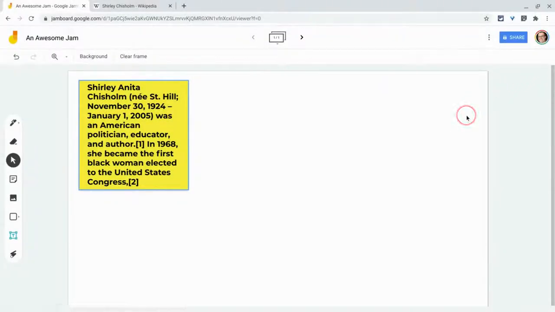I'm here today to show you text boxes in the Jamboard web app. Remember, the Jamboard web app lives at jamboard.google.com, and I'm in a Jam editor right now.